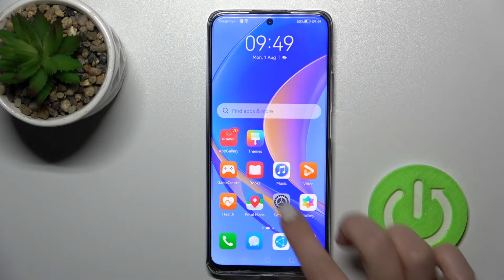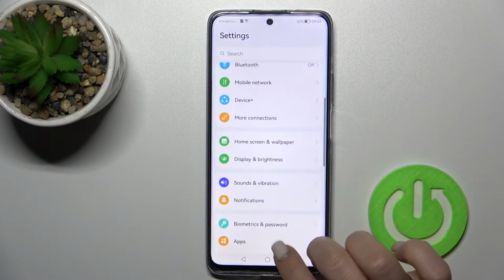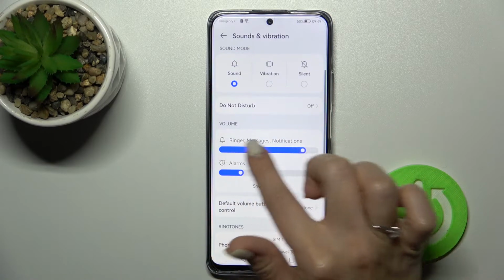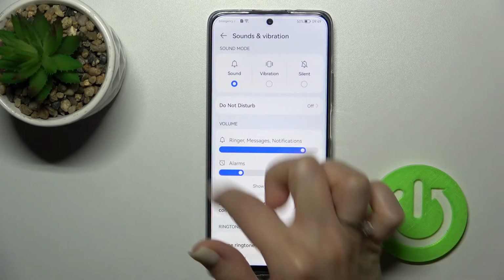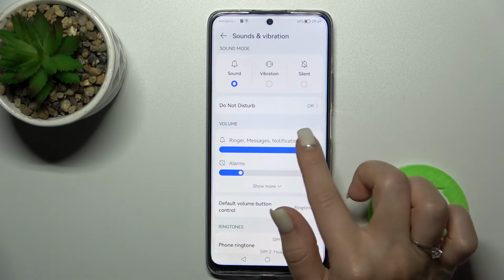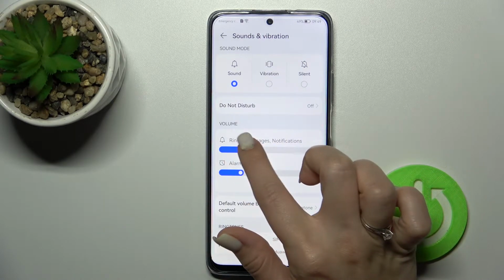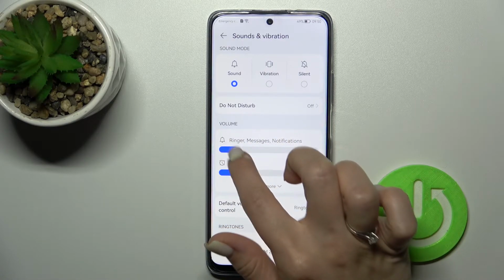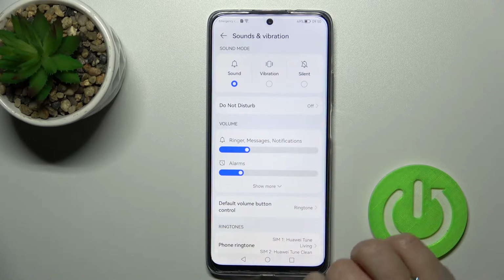To do that, open the Settings application and then tap on Sounds and vibration. Then you'll see the ringtone volume panel, the first one. To change the ringtone volume of your device, swipe to the left or to the right with this white dot.